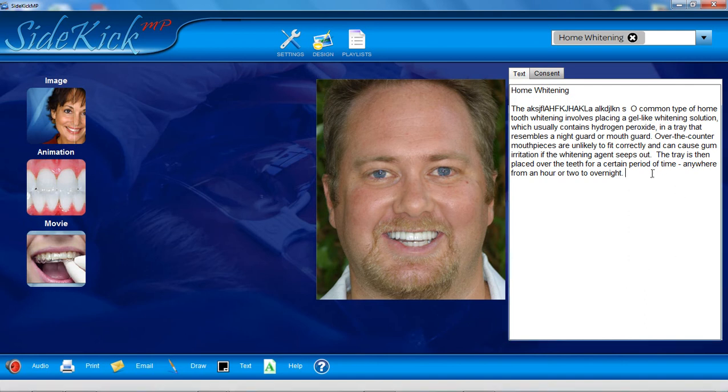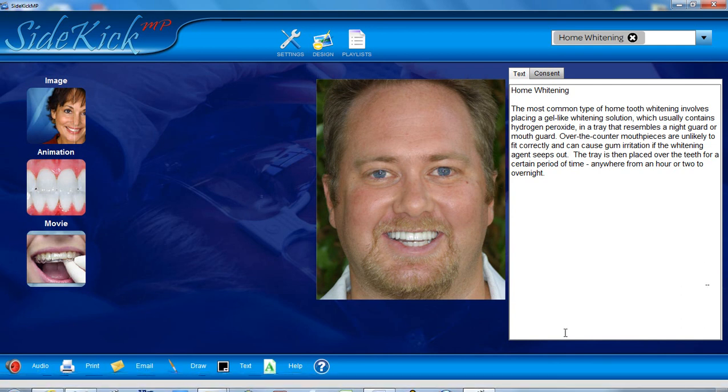I'd like to go back to the default text. You just simply go to default and it brings it back to normal, and that will be there the next time that you bring that up. So you can change the text, you can change the informed consent any way that you'd like, and save it and print it and or send an email.